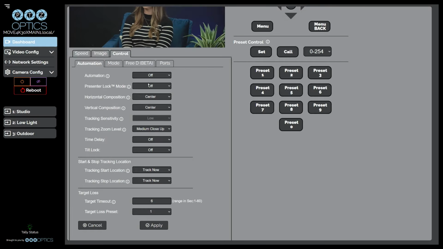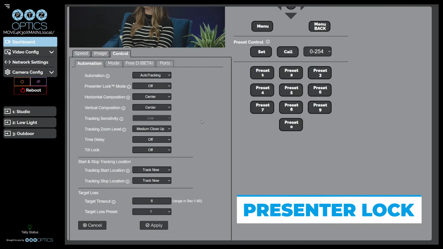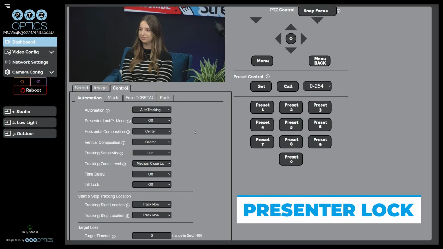And then today we're going to focus specifically on auto tracking and all the various different modes and compositions and sensitivity, all these settings. So to get into it, let's first talk about the presenter lock mode. So presenter lock is exclusive on our PTZOptics PTZ cameras. This allows you to select a target, have options to select multiple targets, or even use a debug mode.